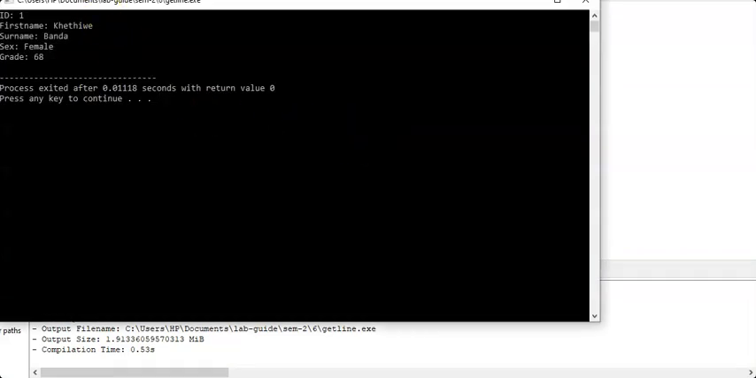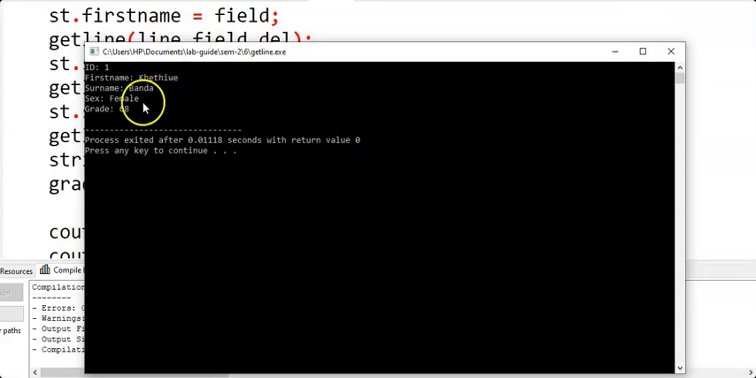If we run our program, this is what we are getting. So as we see, we have correct data. We have first name Ketwe, then surname Banda, female, then grade 68. So we are able to have our data now. We are able to get the first one as integer and the last one as integer.